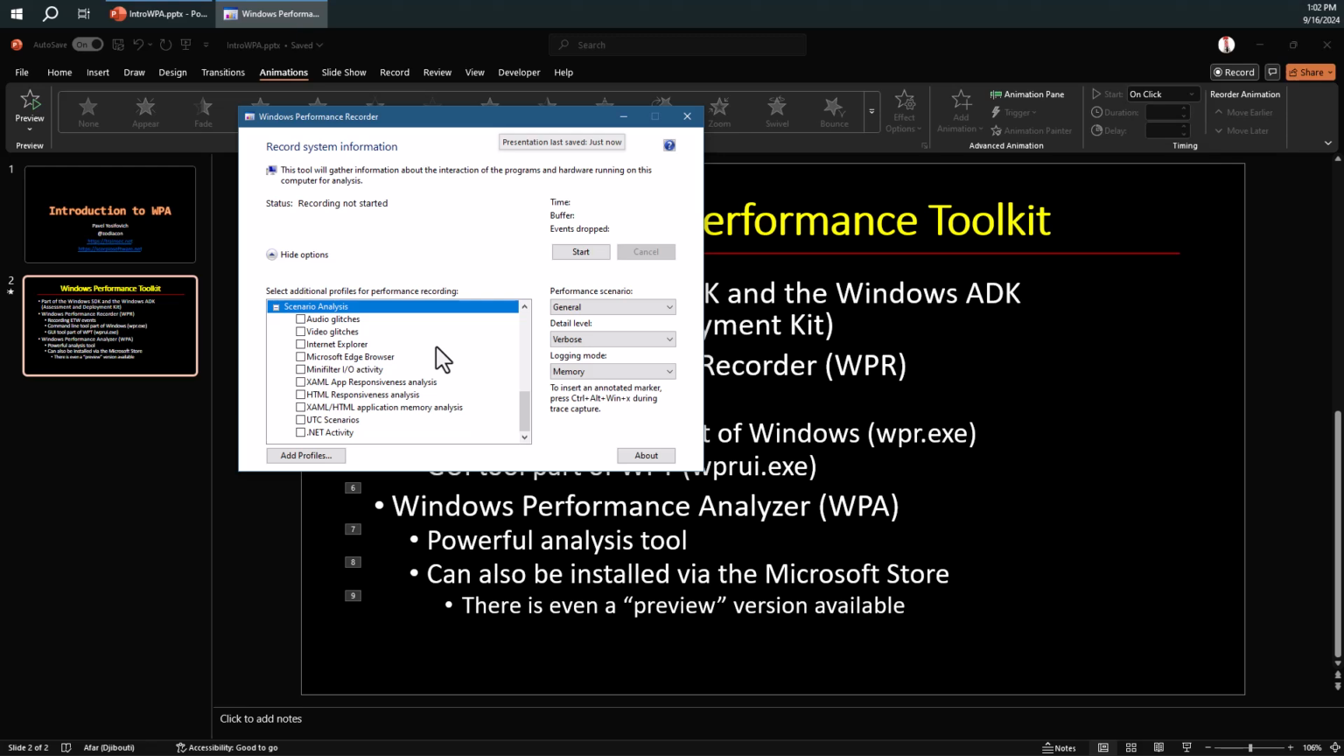So these profiles already provide the best, or at least very close to the best ETW providers you can get. It's also possible to customize these profiles or even create new profiles. These profiles are just XML files and they're documented in the Windows ADK, the Assessment and Deployment Kit. And so it's possible to author your own profiles or customize existing profiles if you so desire.